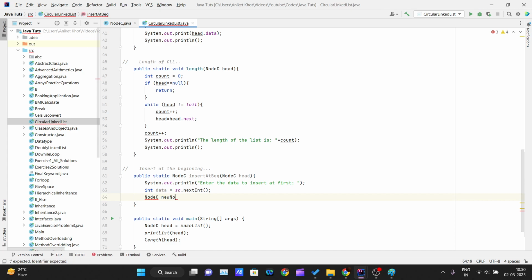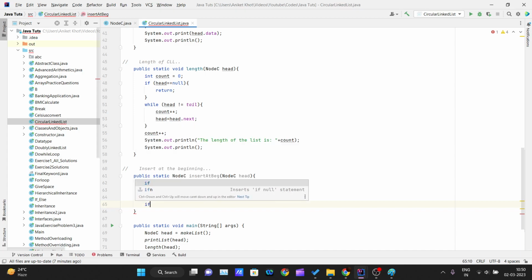Okay, so we'll create the node, new node c, which equals new node c, and you'll pass the data that we have gotten from the user. Again, there is one case where our list doesn't have any elements, so we have to handle that case as well. That case we can handle by writing head is equal to null.